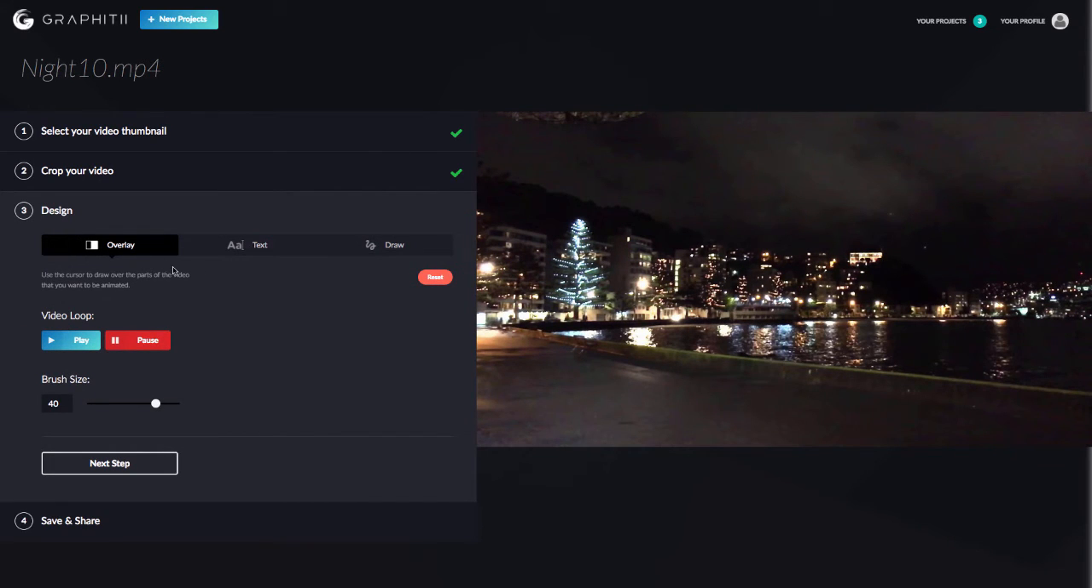Now, here we are. We have the overlay part. This is how you make the videos with the moving part of the video without the rest moving. As you noticed before in the preview, the clouds are moving, the water was moving, there were cars driving along the road. Now, in this video, I just want to have the water as the moving object. So we can choose our brush size, okay?